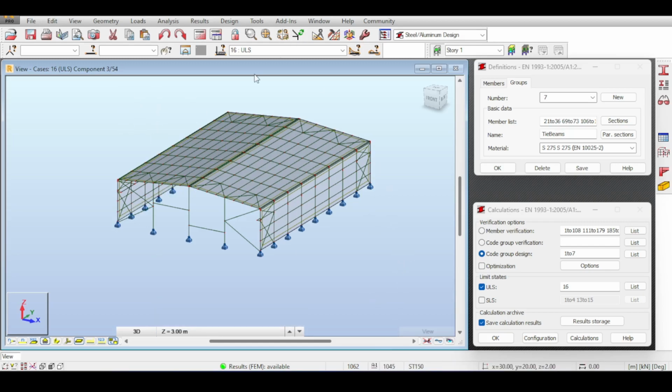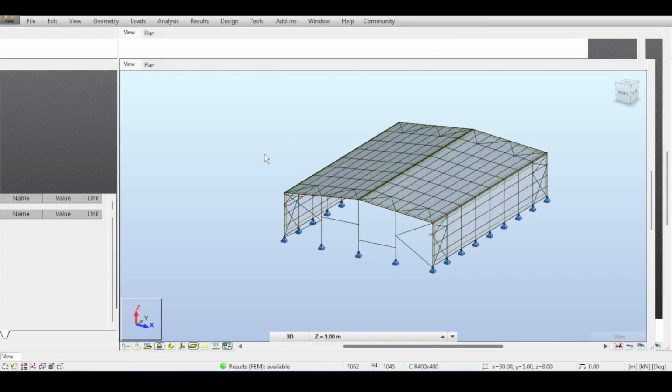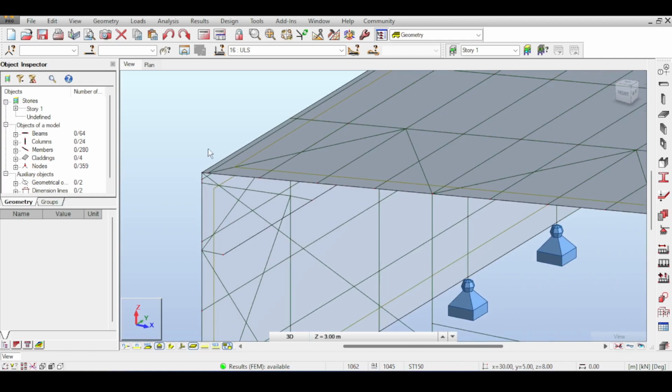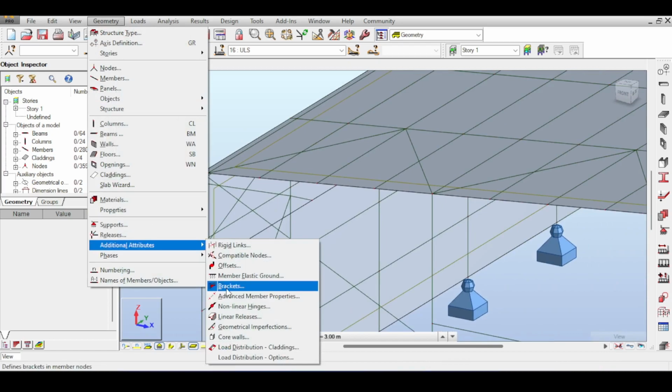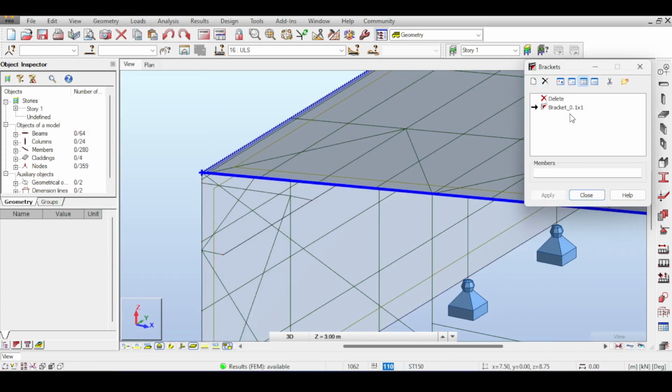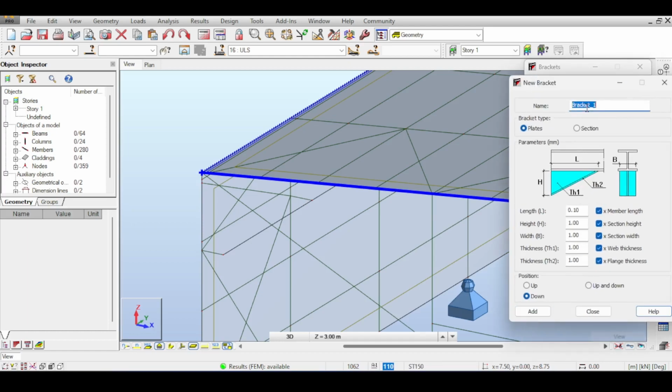Now, before I do this, I'll go back to my structure because I want to show you something really very cool, how you can make haunches basically. So I will just do one to show you. I click on geometry, additional attributes. There is something called brackets. And in the brackets here, you can define your haunch. I'll click here, new bracket, and I'll basically say here, my haunch.